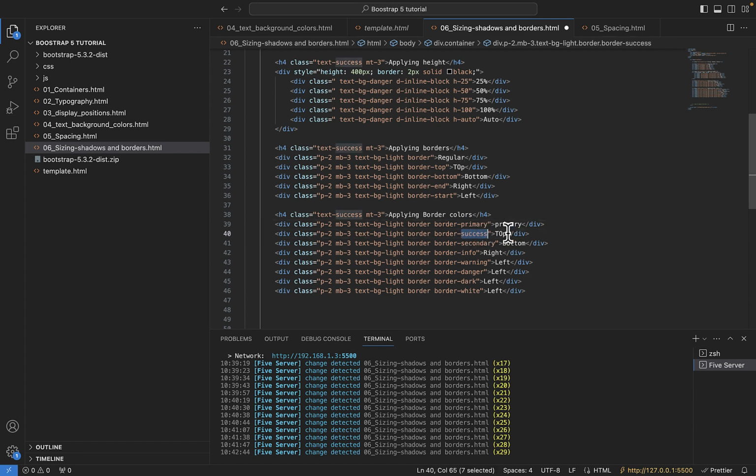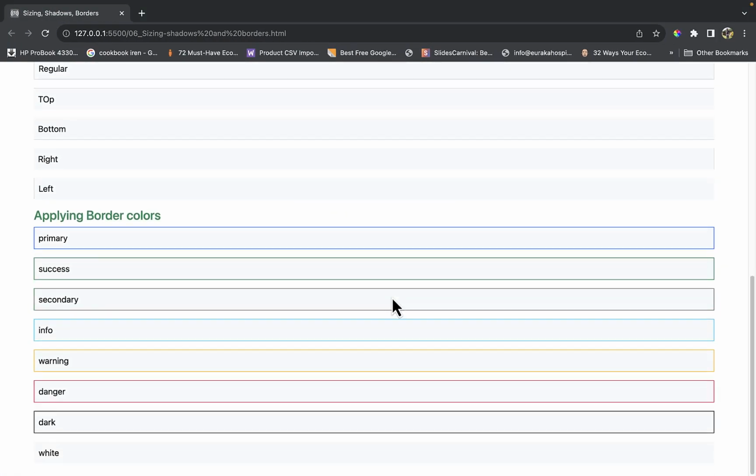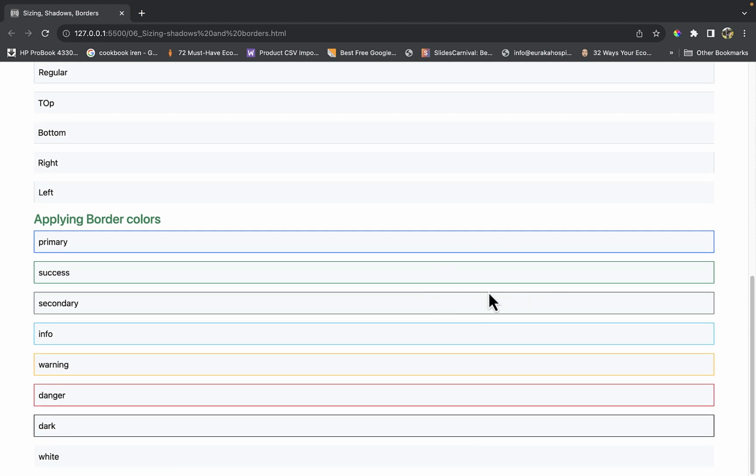I don't want to type a lot. Secondary, so that you just know what is happening. Info, warning, danger, dark, white. Then save. If I save, you can see the different contextual colors applied to the different types of items that we actually have. So this one has applied white.